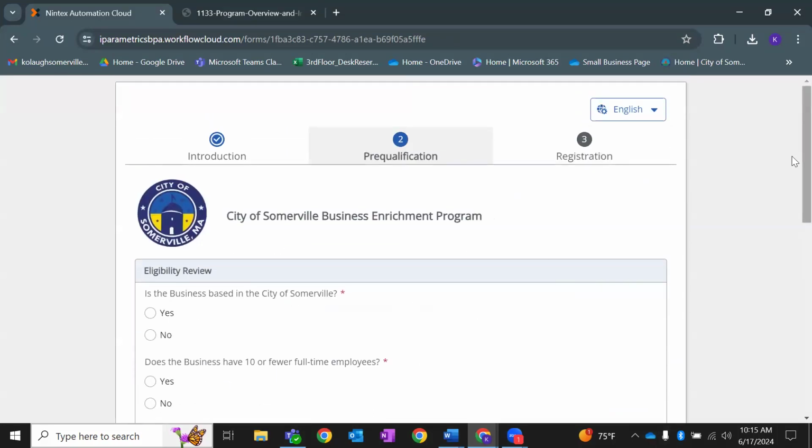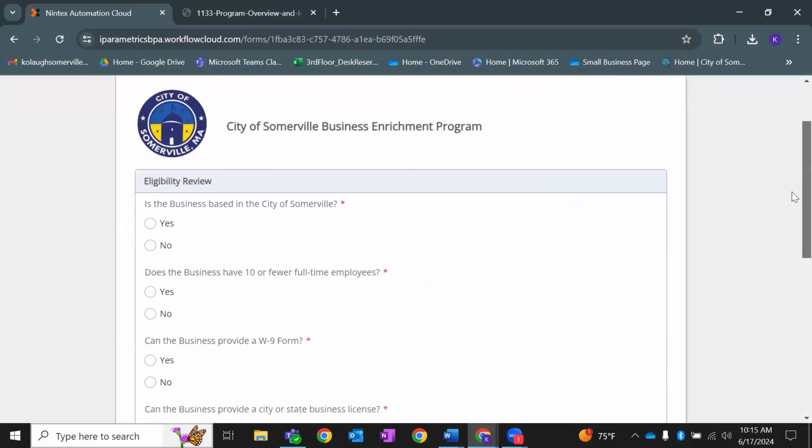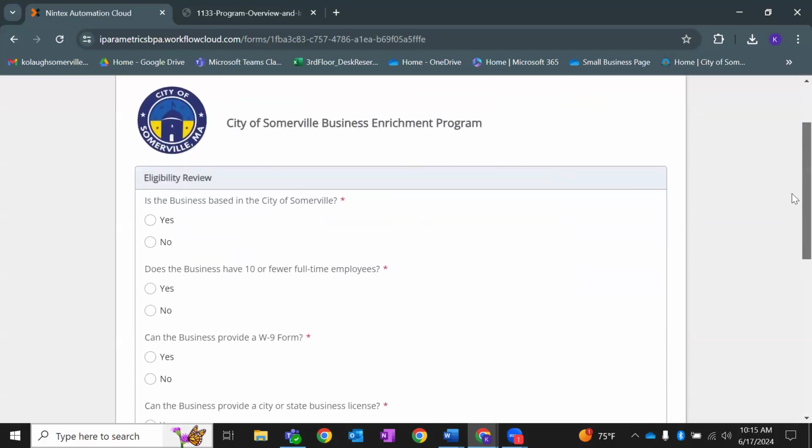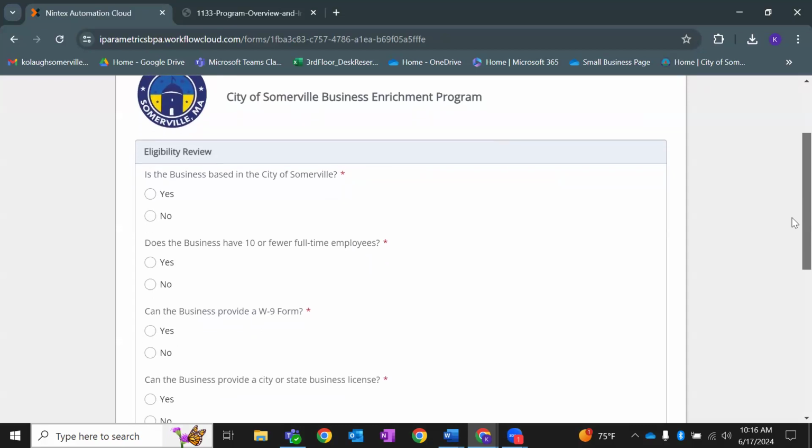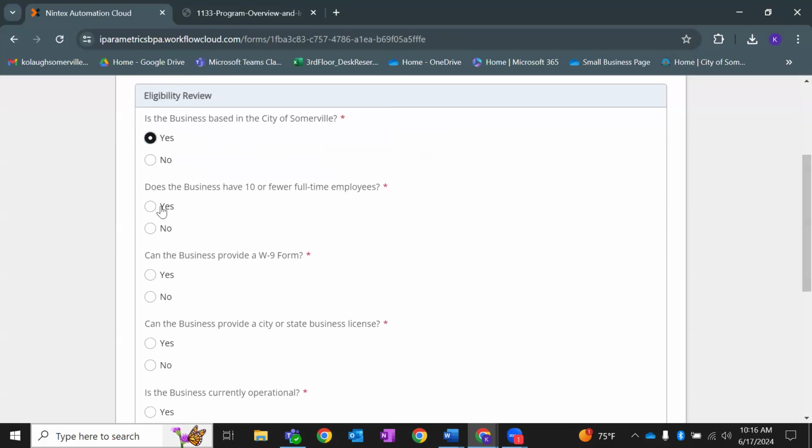When you move to the next page, it will go through just some initial eligibility review. This is just to have that initial review to make sure only eligible businesses are verifying their emails and then getting the application portal. So I will be filling out a sample with you guys.